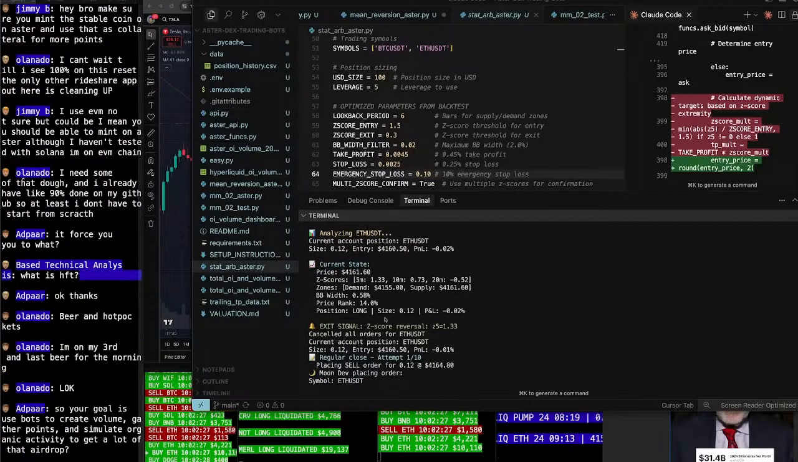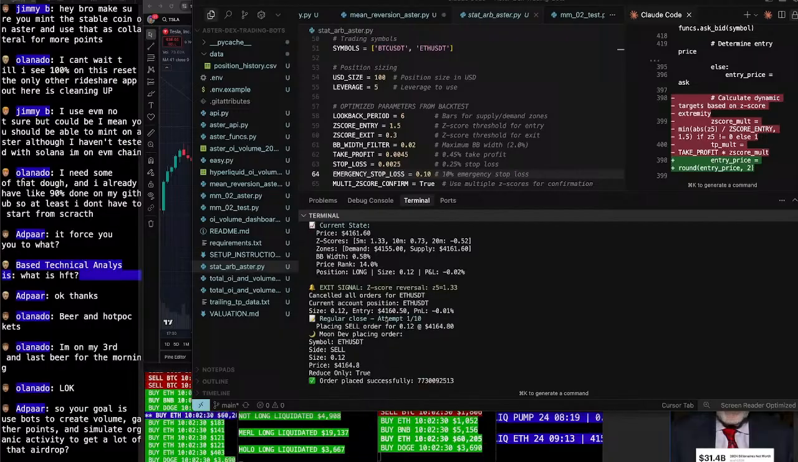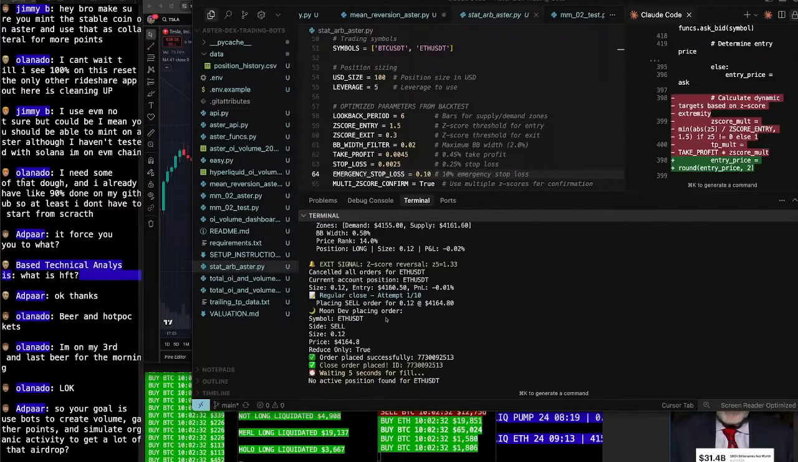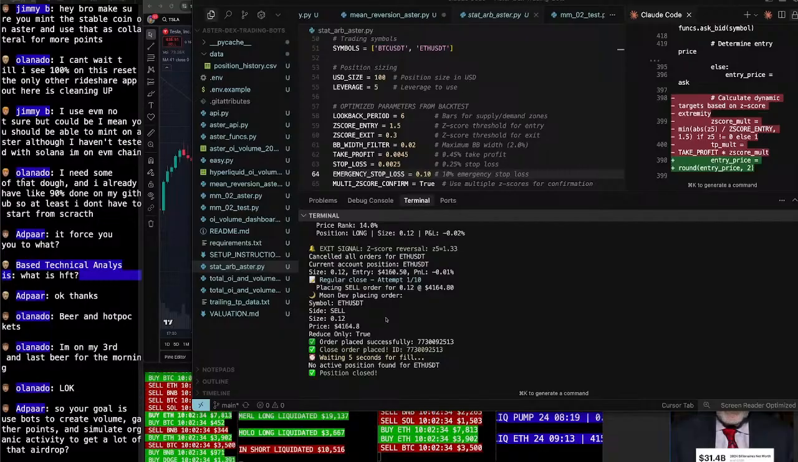So your goal is to use bots to create volume, gather points, and simulate organic activity to get a lot of airdrop. It's not simulating organic activity. It's not simulating organic activity at all. It's real money. It's real activity. My goal is to build a profitable intraday bot that makes profits and then also earns points. Yes. But it's absolutely not simulating organic activity.